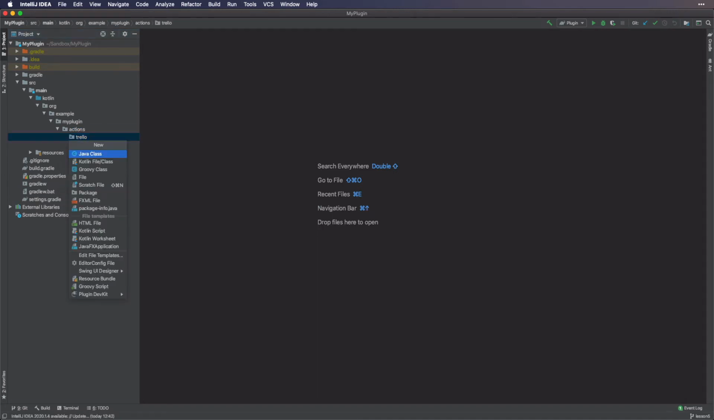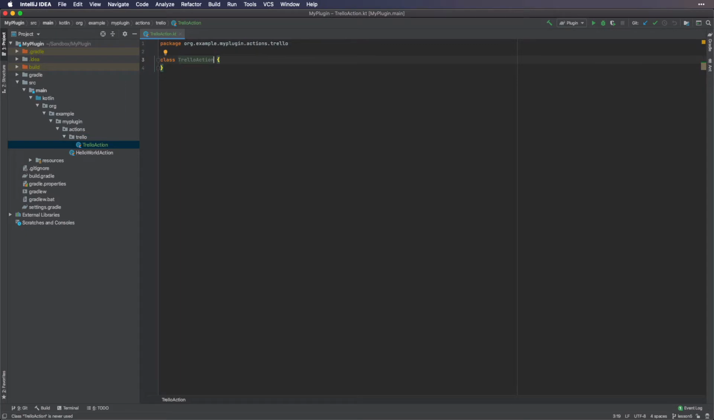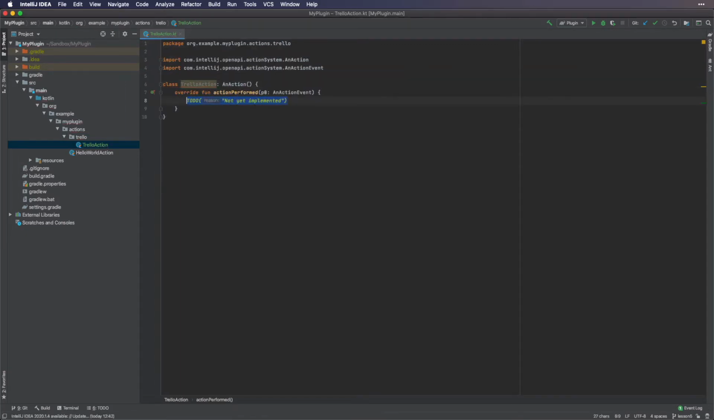We now create a new class called Trello Action, and as we saw in the previous lesson, this class will have to implement an action and override the method actionPerform. Now, here is where we have to create the dialog that the user will see.